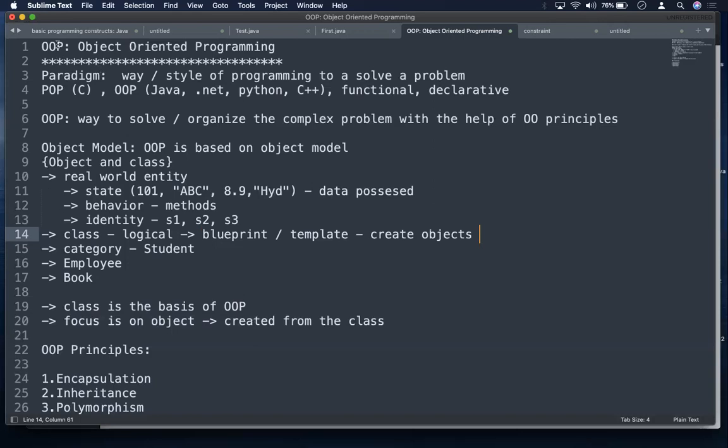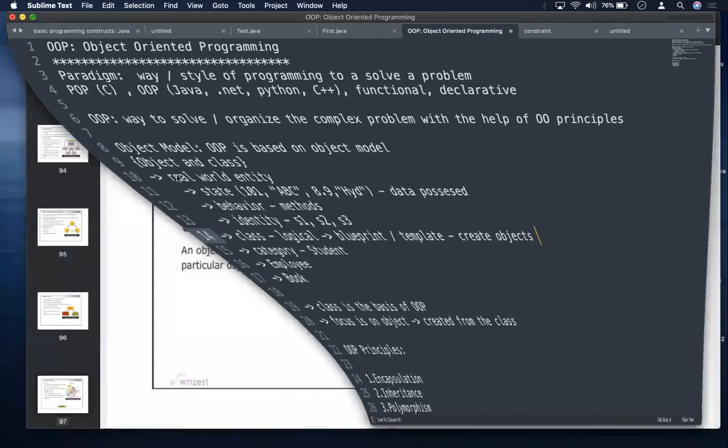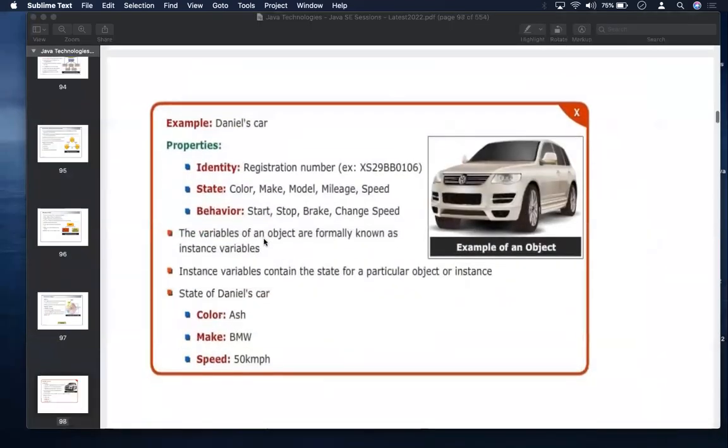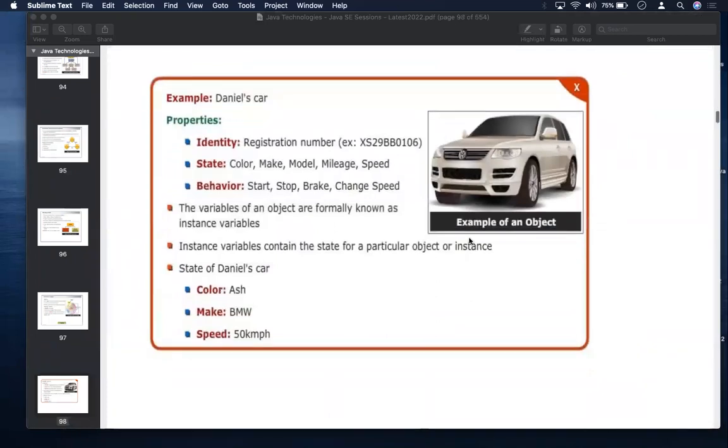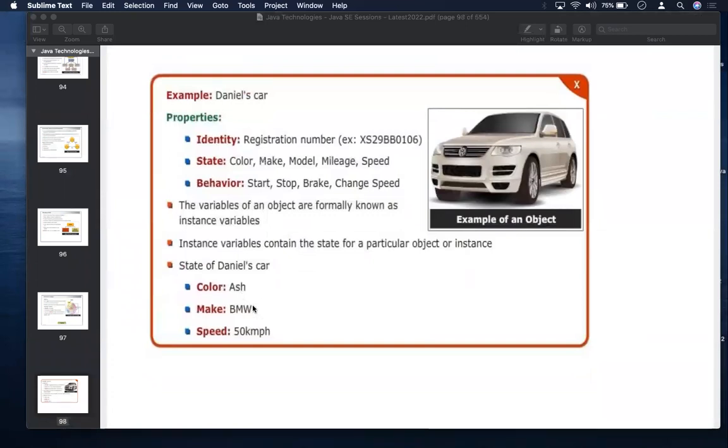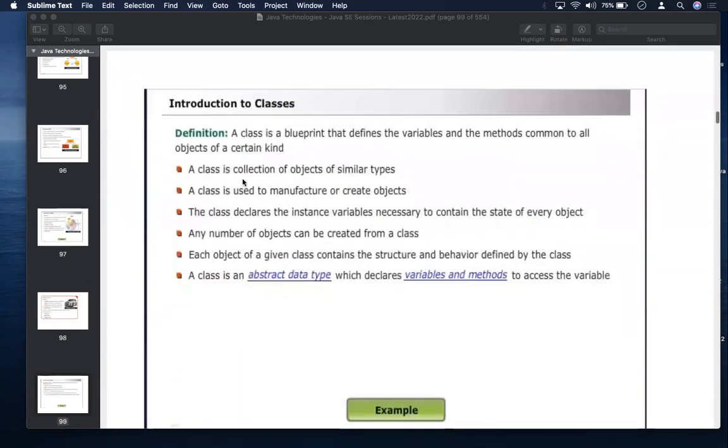So let me show you some examples in my slides here. For example, I'm saying it's Daniel's car, right? It's not car. Car is a class, but Daniel's car is an object. Daniel's car color is ash color. It's a BMW, and it has some speed, 50 kilometers. So this is the data. An object will have data associated, state associated. A class is a category. Data will not be there for a class, just properties will be there. So that difference you need to understand.